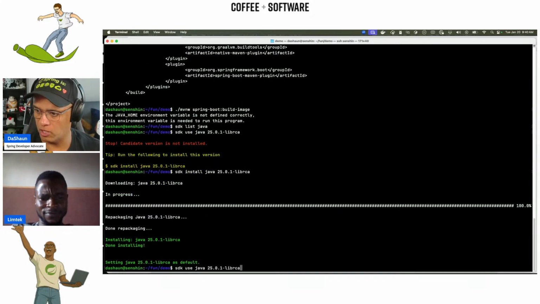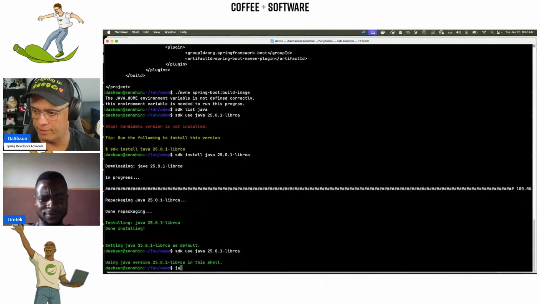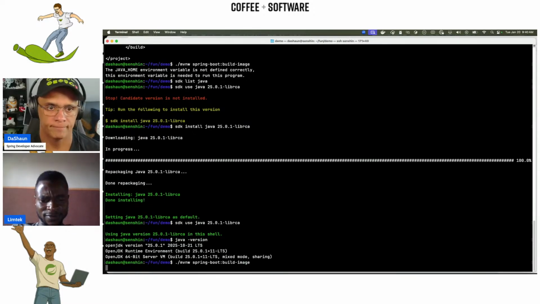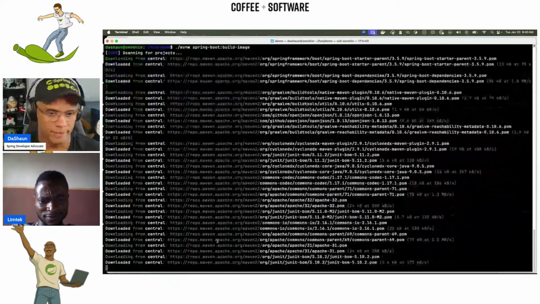So now we've installed it. Now we're going to use Java 25. Now I see java -version. I've got the Java version. mvnw spring-boot:build-image. All right, it's going to pull down the things.